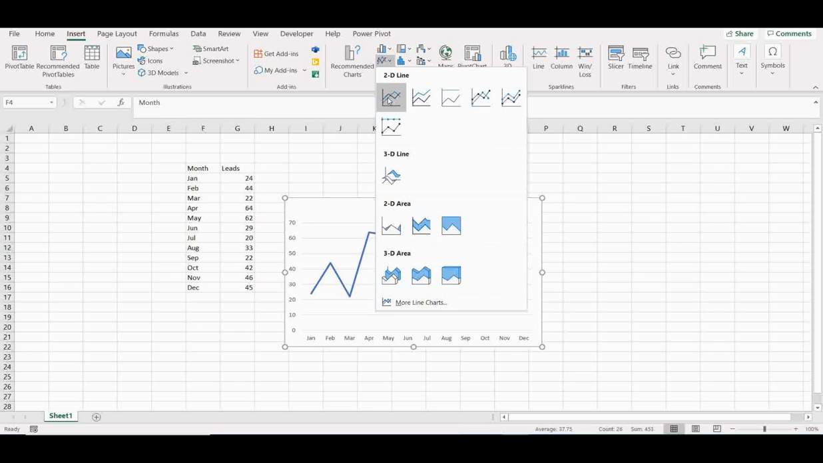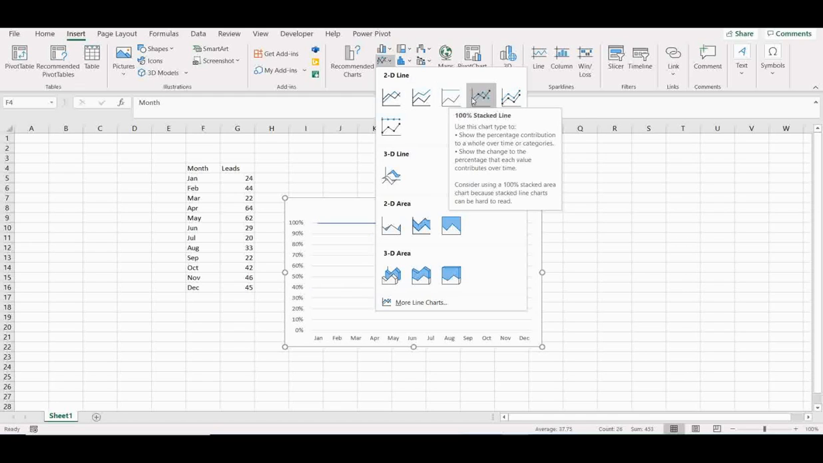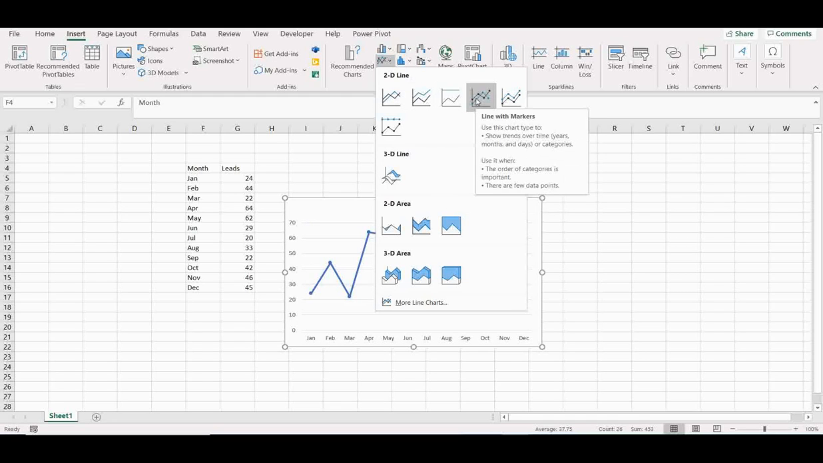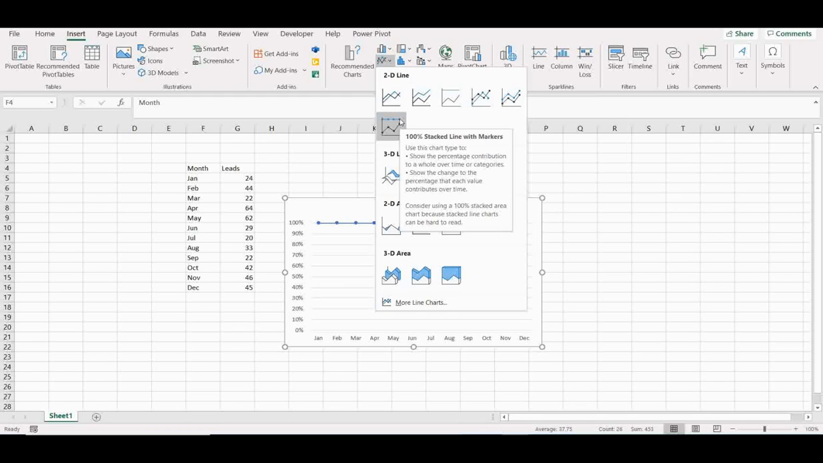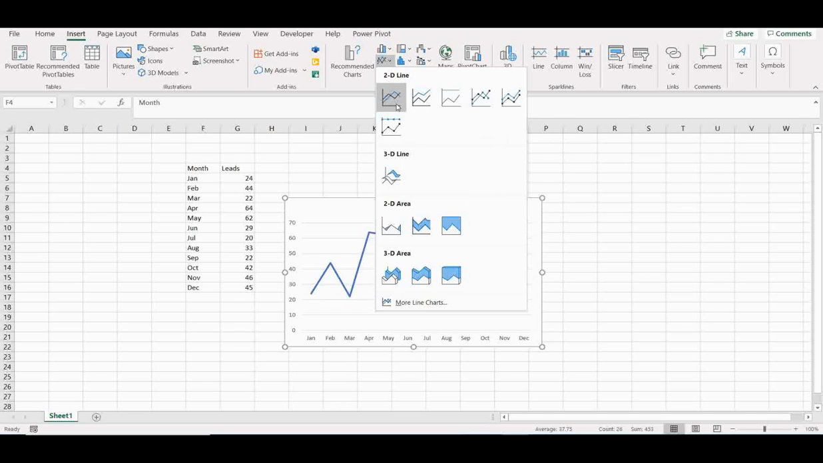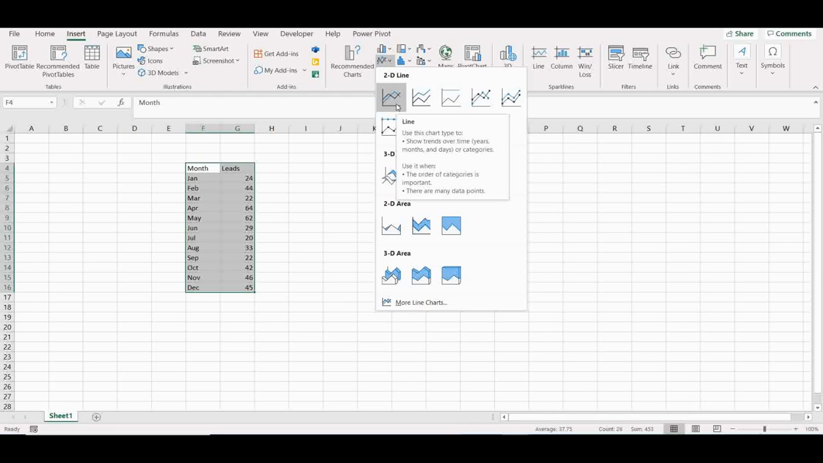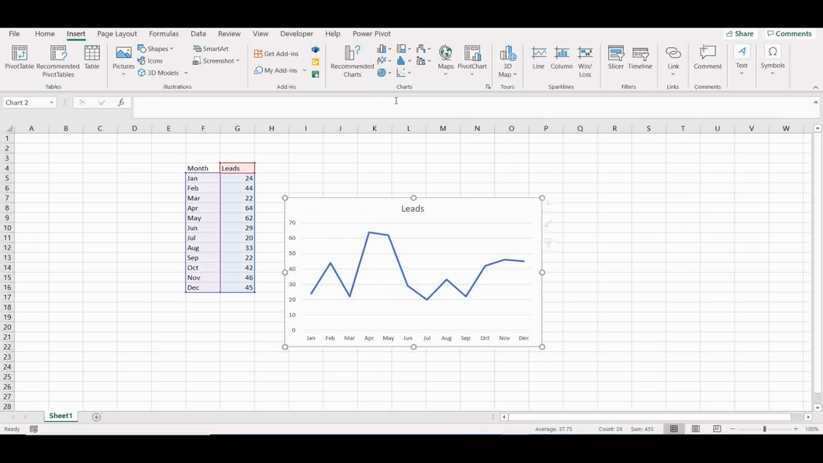We have certain options for 2D line charts. We have simple line, stacked line, 100% stacked line, line with markers, stacked line with markers, and 100% stacked line with markers. Since this is our first tutorial on line chart, we'll be going with the first one, the simple line symbol of the 2D line chart, and just click on that.